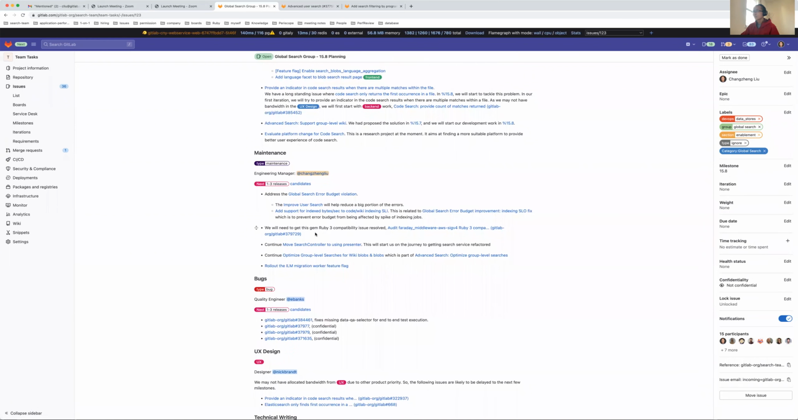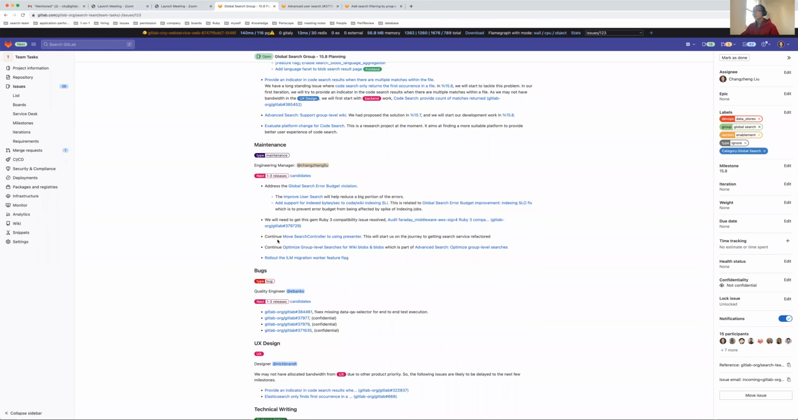The next maintenance work we are going to do is to get one gen Ruby 3 compatibility issue resolved, and this is part of our overall Ruby 3 upgrade effort. We'll also continue our code search or advanced search code re-architecture. We'll continue working on this issue, which is move search controller to using present.